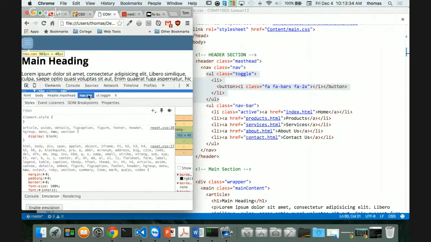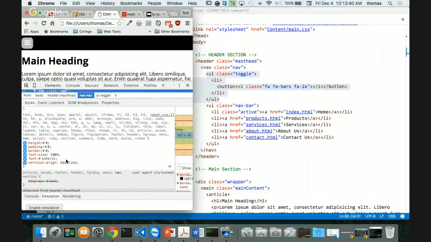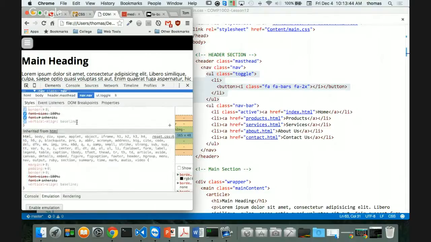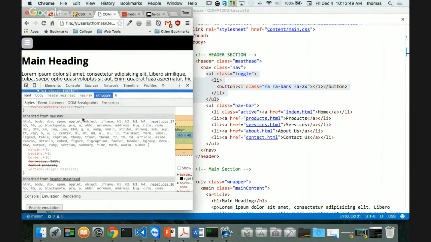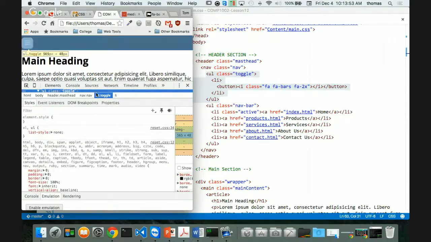So here's my nav. My nav has display block, right? This is important to see, right? And here's my margin, padding, font size, and vertical align baseline, all this kind of stuff that it has on there. But my UL toggle doesn't have any of the styles that I want for flex. So how do I target my UL toggle for it to happen?